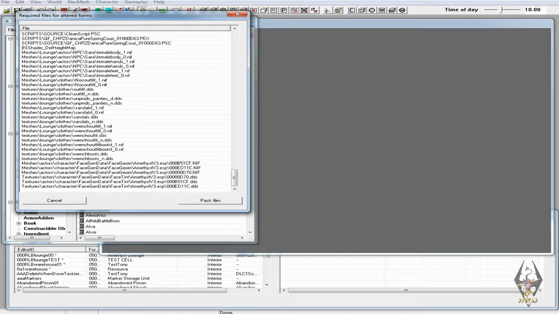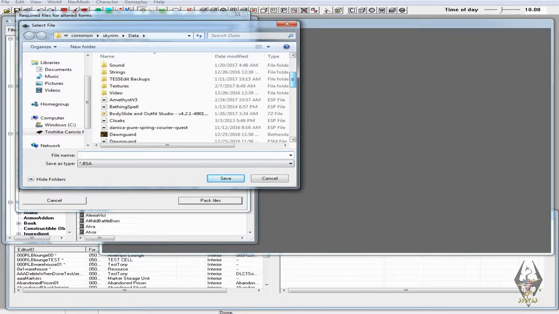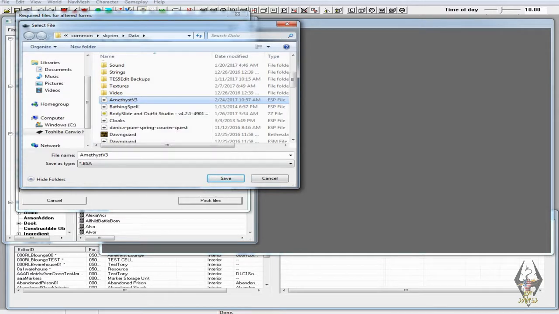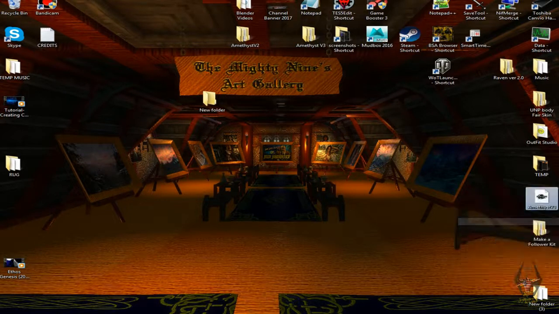Now what we've got here shows the meshes for the different FaceGen, and you just drag them in from your folder and drop them into this window, and then you click Pack Files. Real quick, you might want to go ahead and copy your ESP, just to be on the safe side, and then paste it on the desktop so you don't lose it.